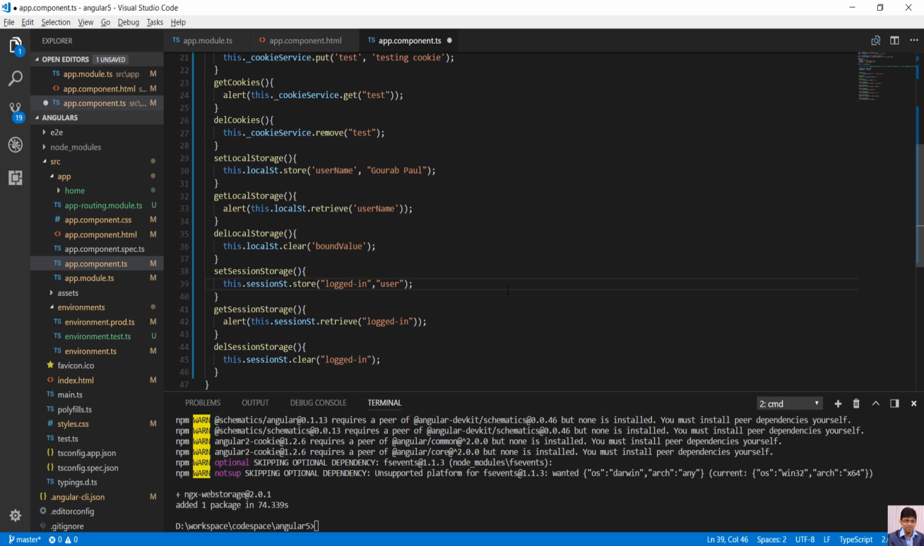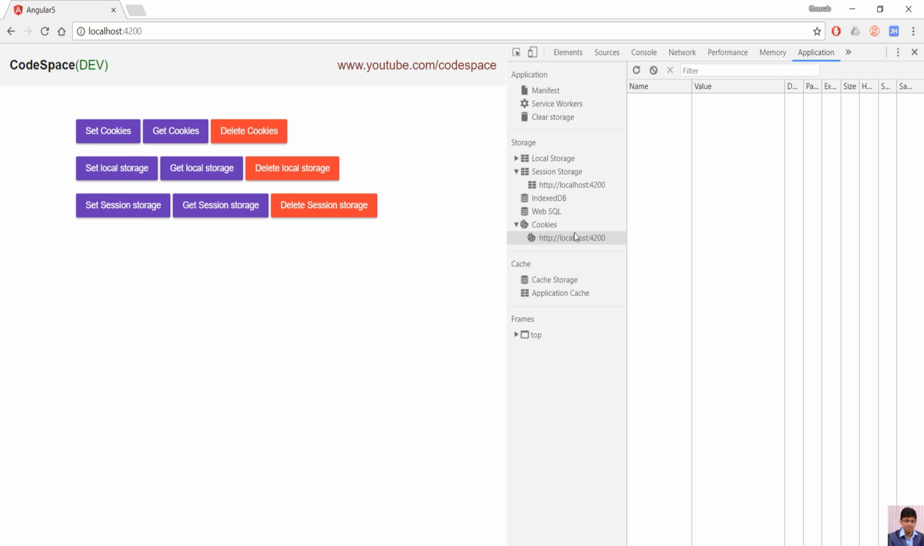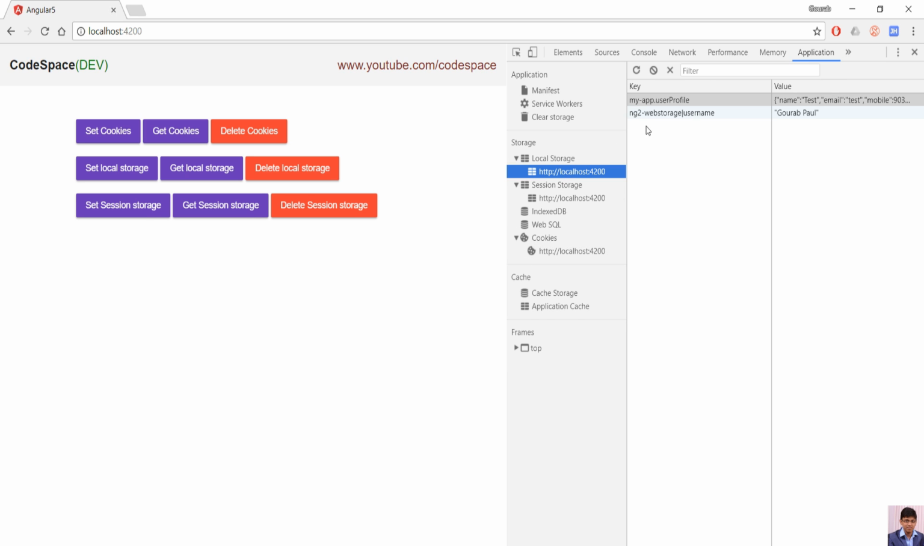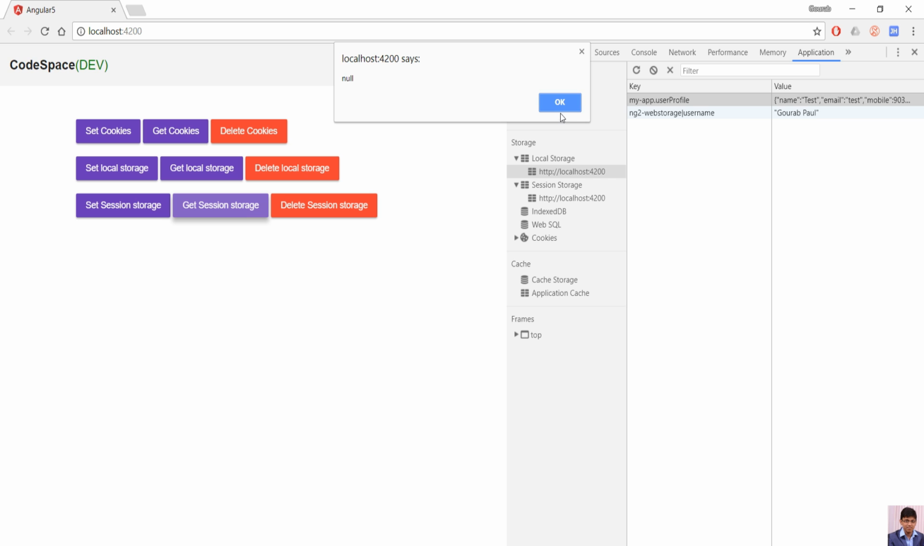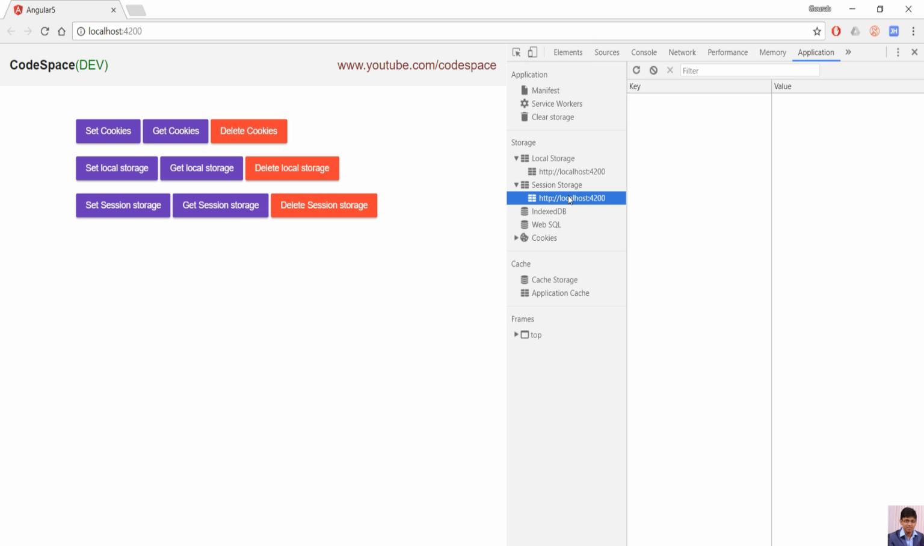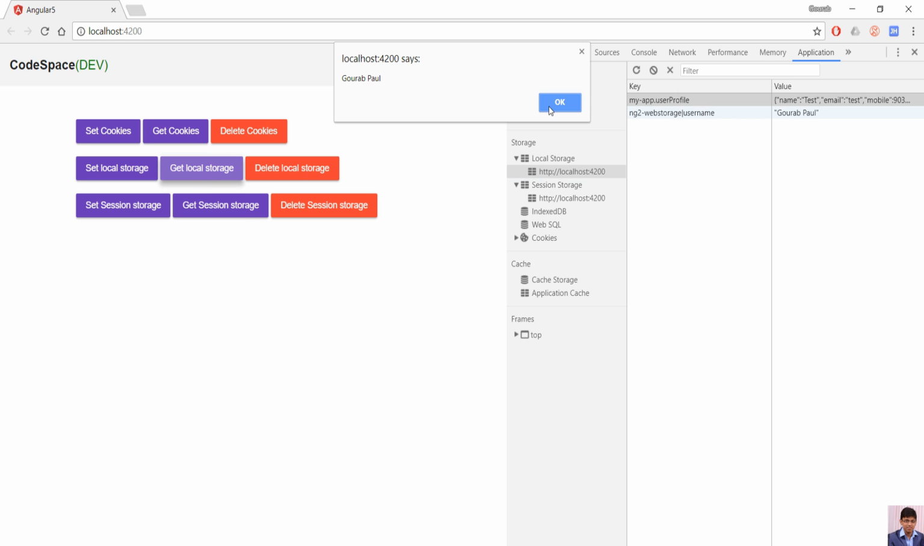We'll save both the files, open the browser and click set storage. It will reflect in the local storage tab. Similarly, we will set session storage and check the console. Now if we close the window and open it again and try to get the session storage, it will show null. Also in the console, we can see the key doesn't exist. But local storage persists and we can retrieve it by clicking the get local storage button.